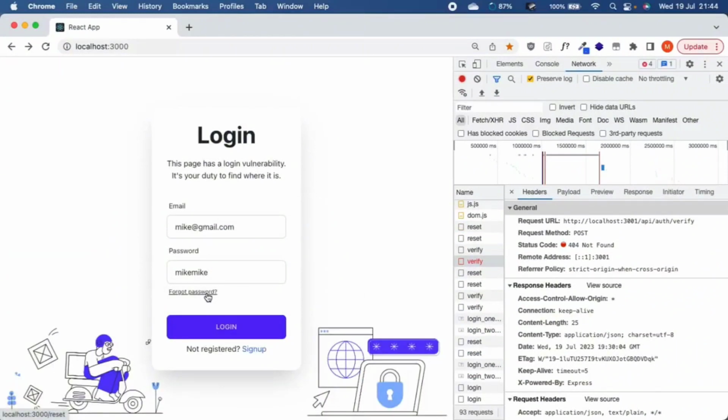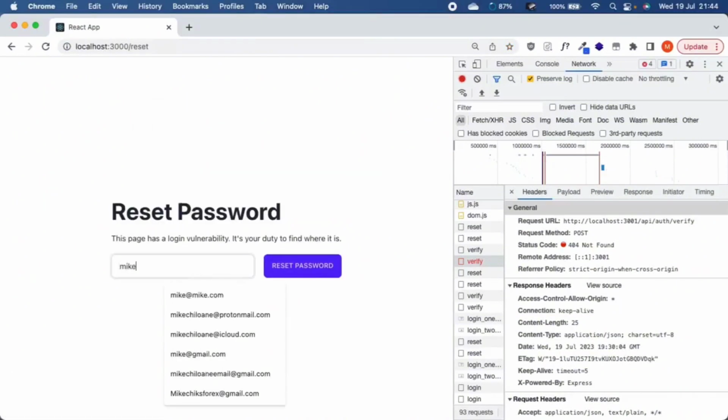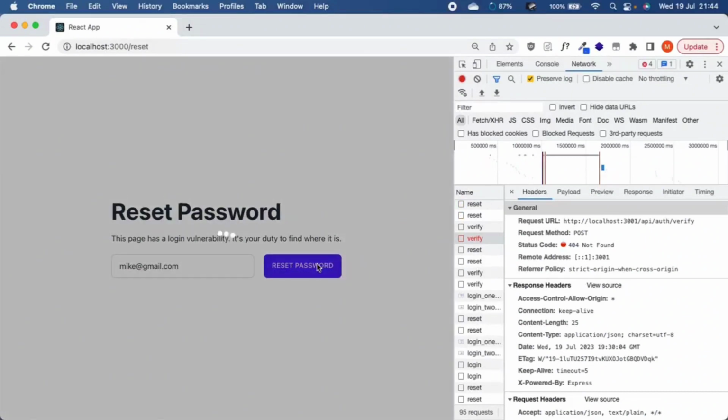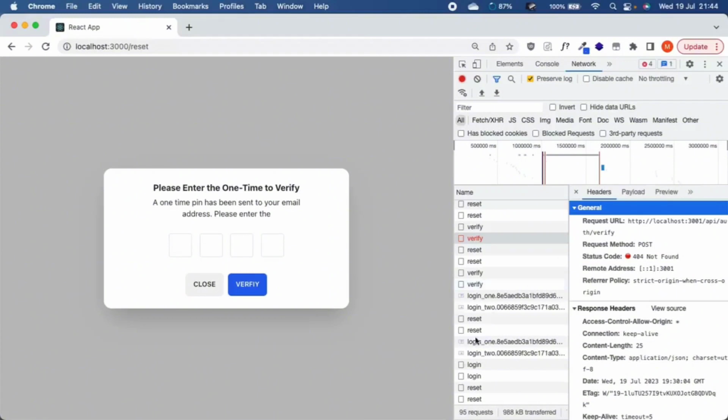I want to reset it, but I don't have access to the email, right? So let's say I click forgot password, then it's mike@gmail.com. Then reset password. So yeah, now they've sent us an OTP, but we don't know what the OTP is, right?